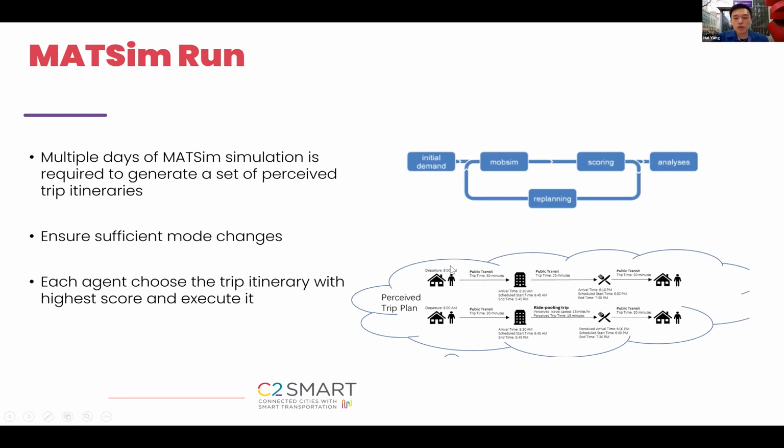But because we want to generate a sufficient set of perceived travel plans to let the agent select which one will be the best for them, we will have sufficient mode changes for each MATSim run. We want to make each MATSim run have some fluctuation of the mode changes, so the system can keep updating the novel modes we want to focus on.